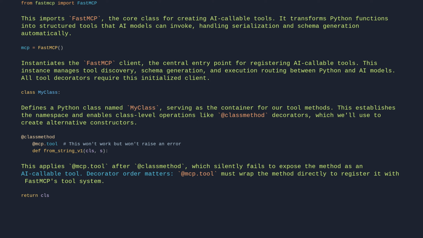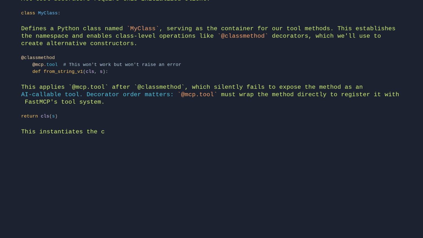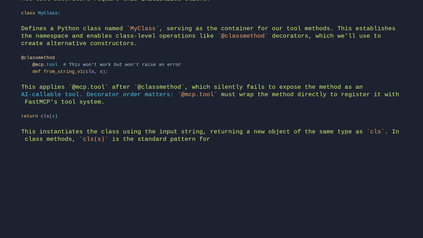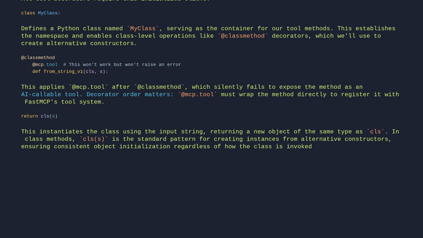return cls(s). This instantiates the class using the input string, returning a new object of the same type as cls. In class methods, cls(s) is the standard pattern for creating instances from alternative constructors, ensuring consistent object initialization regardless of how the class is invoked. @mcp.tool. @classmethod # this will raise a helpful ValueError.